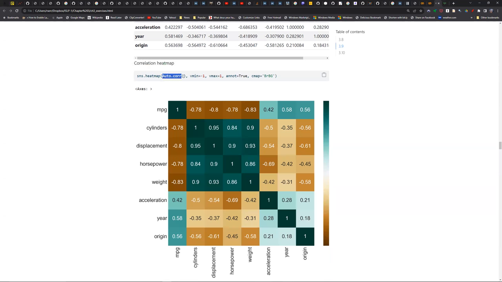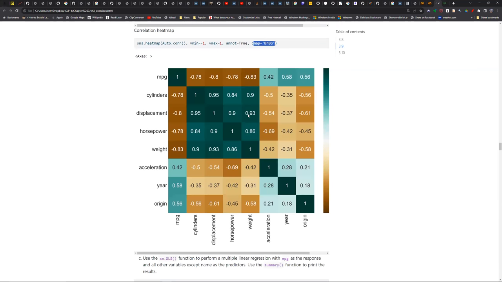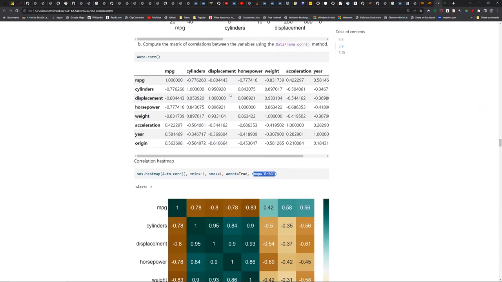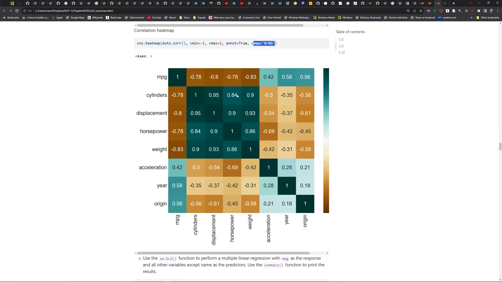So we're going to use the autocorrelations. We're going to use the heatmap method of seaborn, and we're going to specify the scale between minus one and one, okay? We're going to say that annotate is true, so we can have the numbers, the correlation index numbers, within each of the squares, and then some palette, which is brown and green. So here now, these are the same numbers for this correlation heat map.